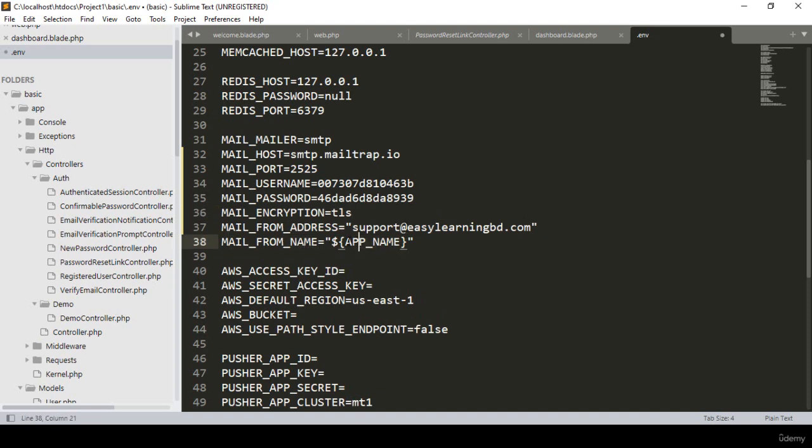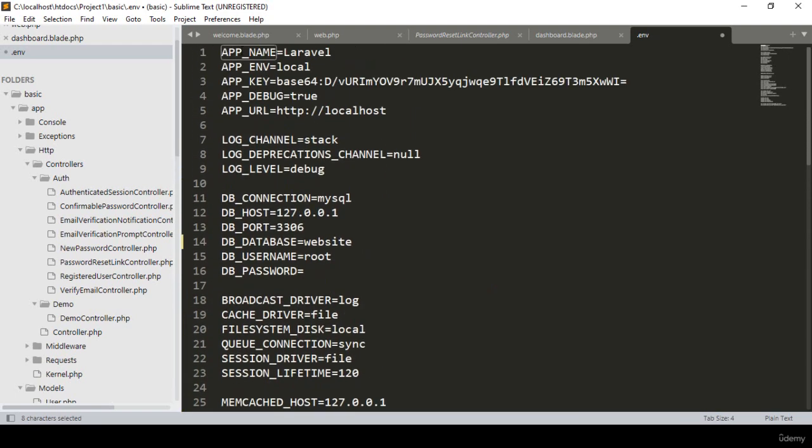if you want to change that name, that is a variable as the app name. If you select it, that is the app name. So if you want to change that name as per your demand, you can change it. Right now I make it easy learning. So that will be our app name.